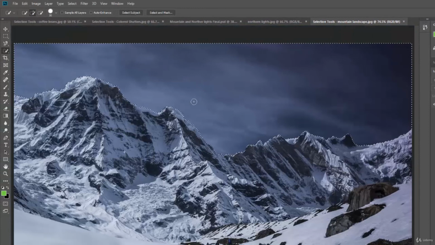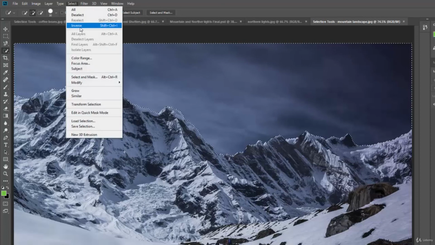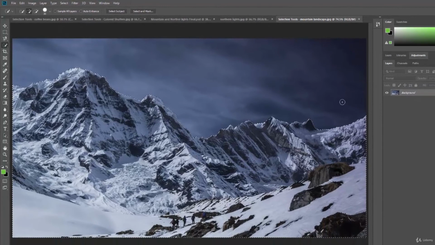I'm going to scroll back out, and then now we have that selected. And again, if we wanted to do the inverse of it and select the mountains, we go to Select and we just click Inverse, and now you'll notice the marching ants are down here, so I've got this selected. Okay, so that's really the quick summary of the selection tools.